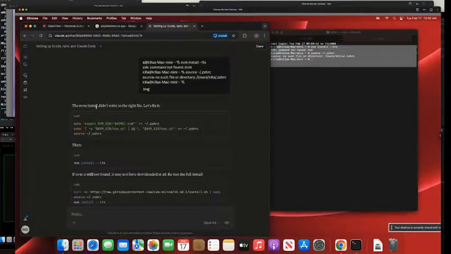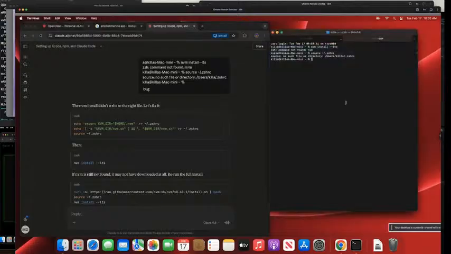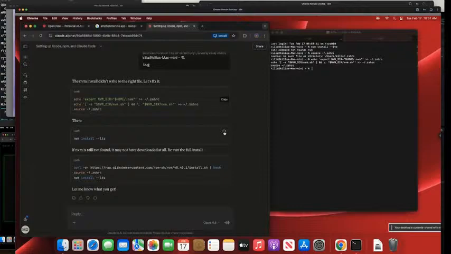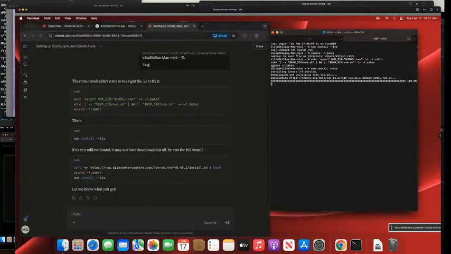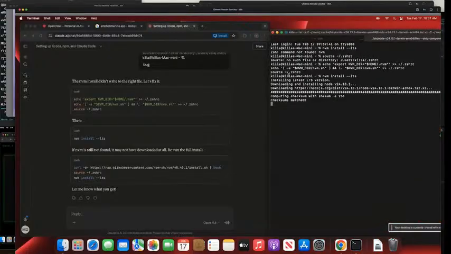Okay, so the NVM install didn't write the right file. Let's write it. Okay, so just when you have problems, just use Claude or Codex, whatever. It doesn't matter. Just keep going. It's English. You just have to hit copy paste. Installing latest LTS. Okay, so it's now installing the latest LTS.